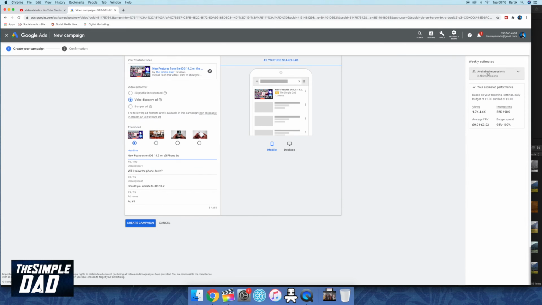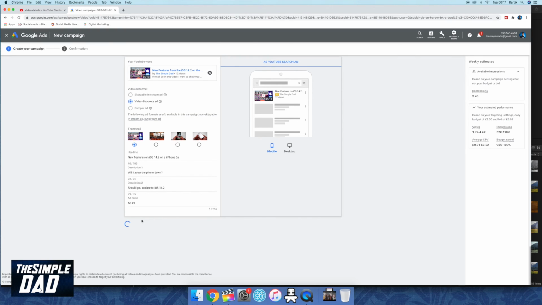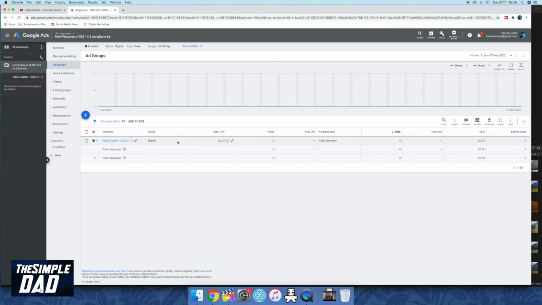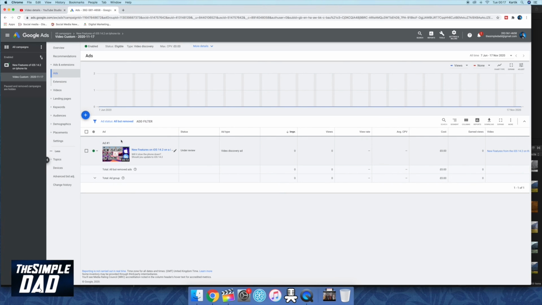Once you're done, have a look at the right hand side of the page and Google will show you an estimated performance of your ad. Once you're happy, click Create Campaign. Now the campaign will be reviewed by Google and it'll take up to 24 hours for it to be approved. Once approved, the ads will then start to run. If you get rejected, you'll get an email with the reason why it was rejected and you can resubmit it after you make the changes.